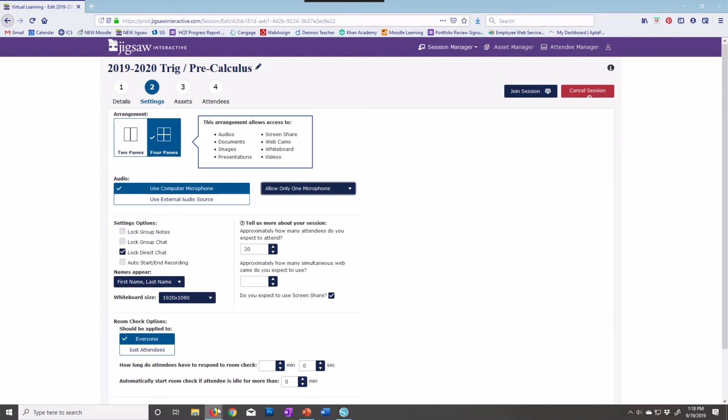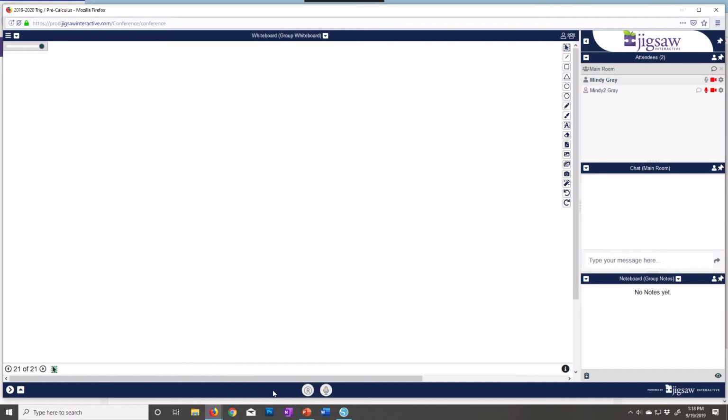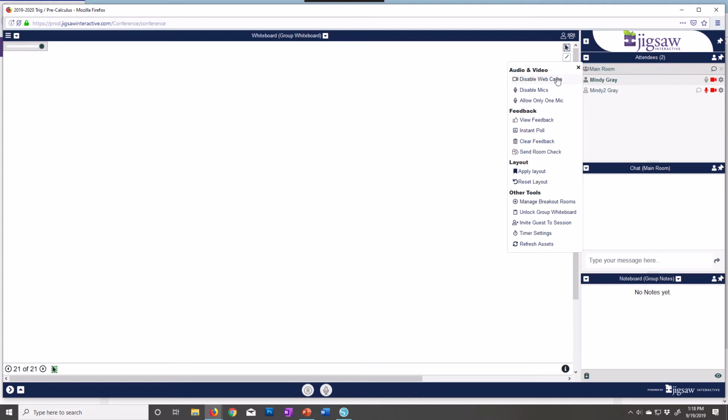Then once you join the session, you do have more tools. And they're in a couple of places. First is the overall tools, and in the upper right corner they call this the global menu next to the attendees title. You've got a lot of choices here. You can turn off everyone's mic. You can change it to allow only one mic, so that does that controlling there.